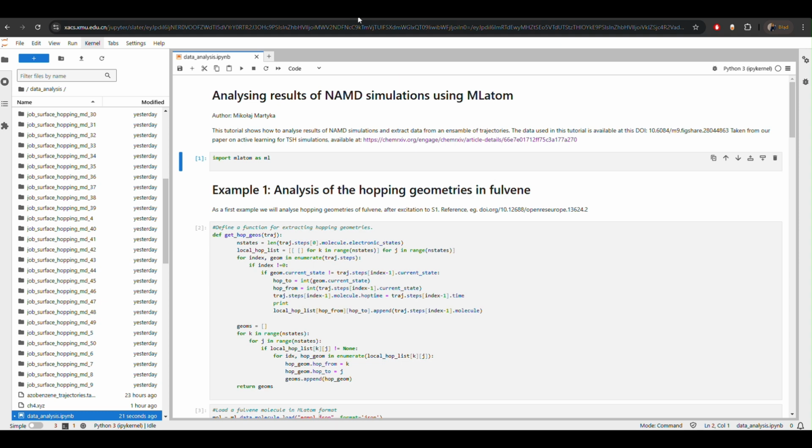The data used in this tutorial is available at the following link, following DOI, shown here, and it is taken from our paper on active learning for trajectory surface hopping simulation, which is available at the following link. In this paper, we have introduced a fast and efficient protocol for active learning of nonadiabatic molecular dynamics, and if you are interested in surface hopping methods in general, you should definitely check it out.